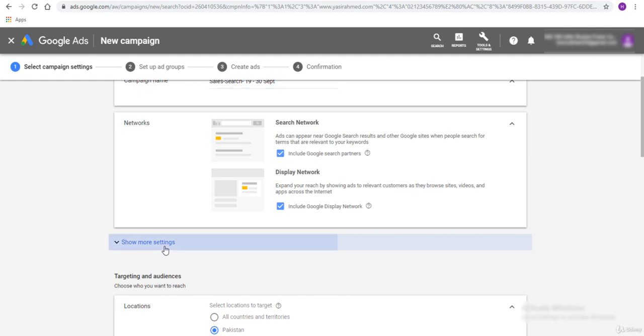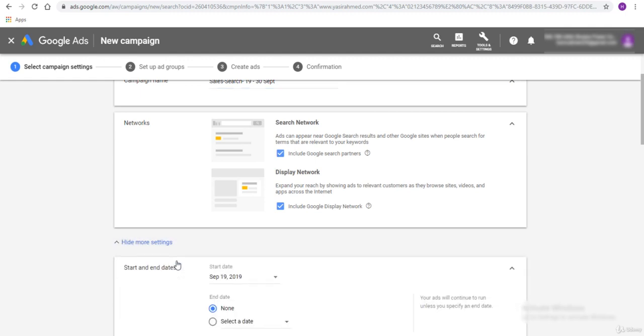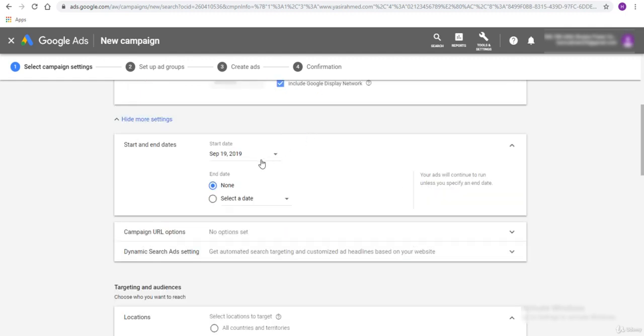I'm going to go ahead and click on more settings. So here you can see that there's the option for the start and end date. I'm just going to select an end date and move forward, right? 19th to 30th September.